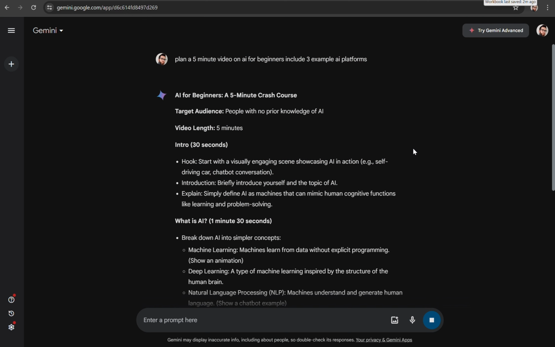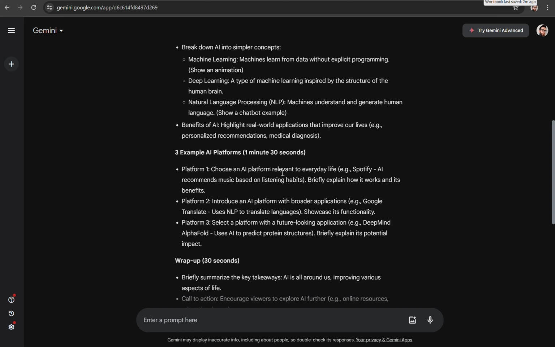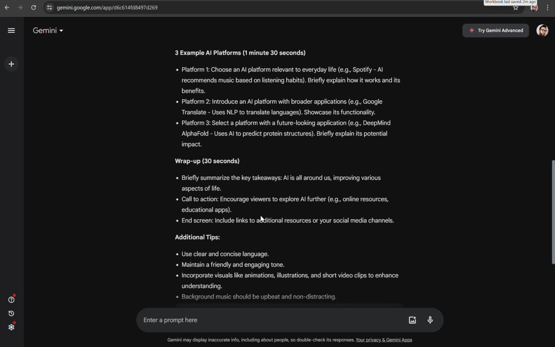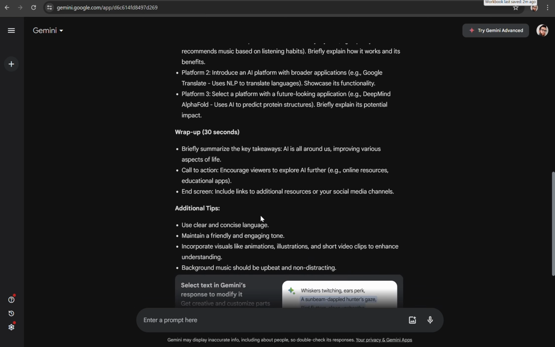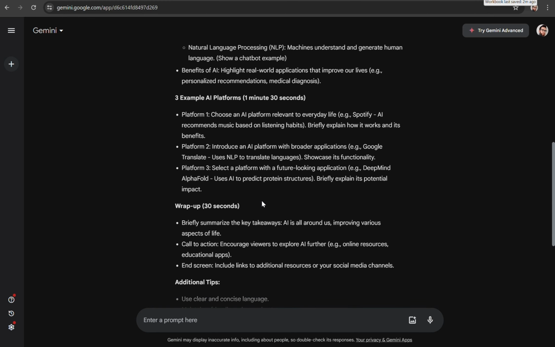and then I get my plan for a 5-minute video on AI. You can see it's telling me the length, it's giving me an intro, telling me how long that's going to be, and breaking it down on the various components that I could use. Obviously, if you've used ChatGPT, you'll know. If you haven't and you're just jumping into something like Gemini, the benefit of using this AI chatbot is that you can go back and question it.